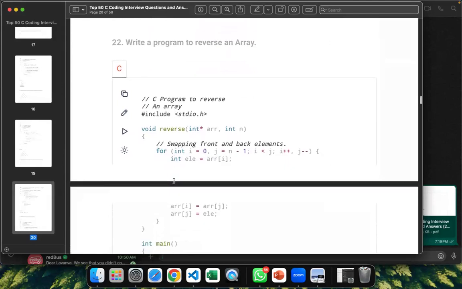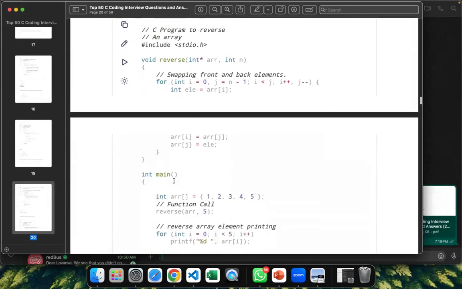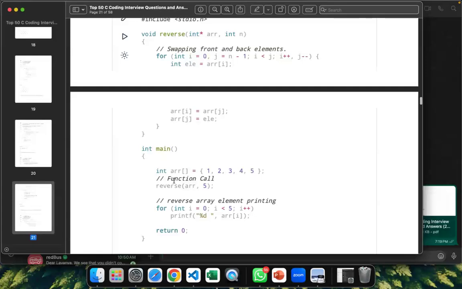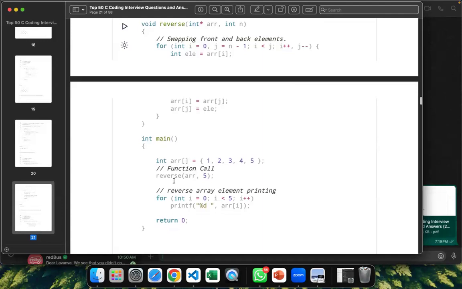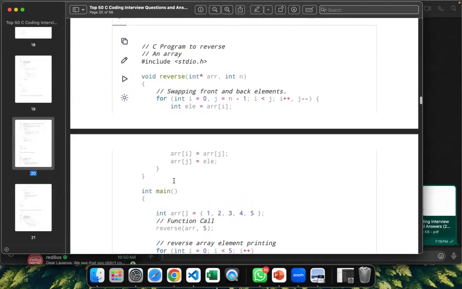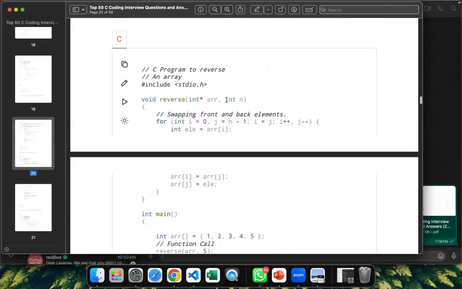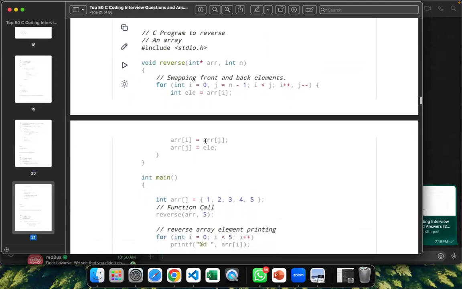Reverse. You know, reverse of a number you have seen previously. Now, reversing an array. So how do you want to reverse an array? This is also just swapping between these array numbers. A bit easy. Let's see. So you have been given an array which is 1, 2, 3, 4, 5. Now you call a function called reverse, passing the array and the number, which is the size of the array. Now int array comma int n, the size of the array. We passed it. Now swapping function from front and back elements.